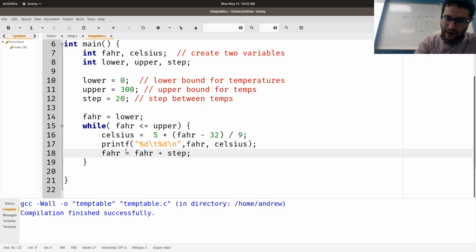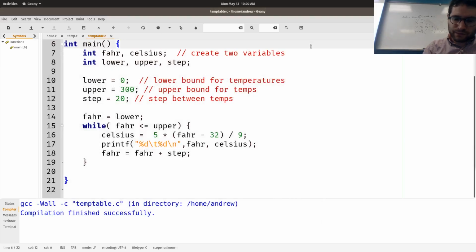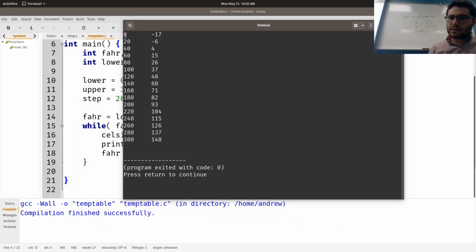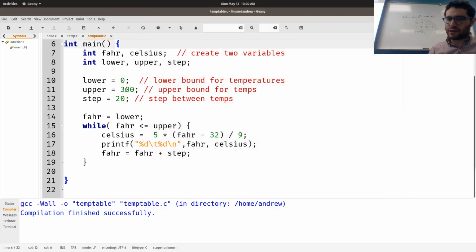So if we run this now and compile it. Oh, sorry, it's running the wrong one. F9. We get this table over here. 0 is 17, 20 is negative 6, 40 is 4, 6. So notice it goes all the way up to 300. Why does it go up to 300? Because we specified that upper is 300. Why does it start at 0? Because we specified that we're starting at 0.